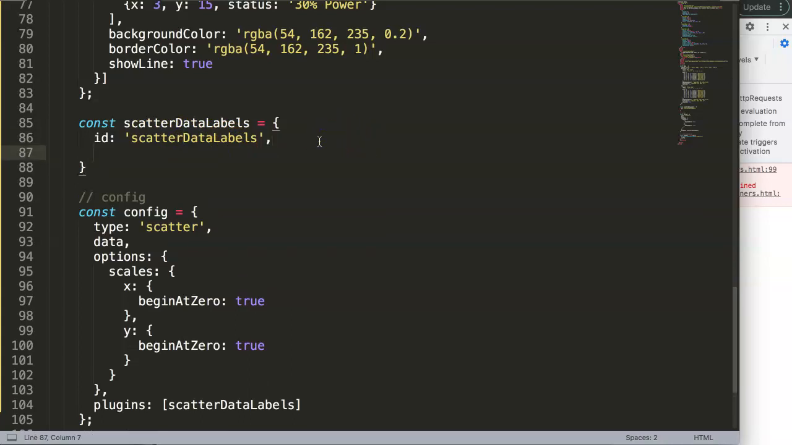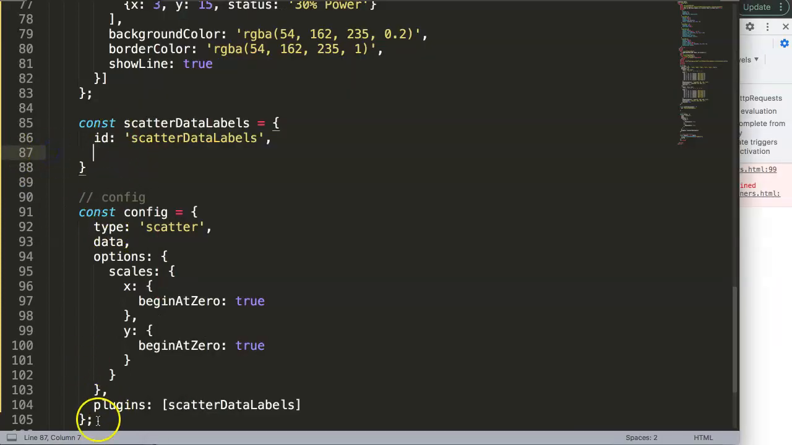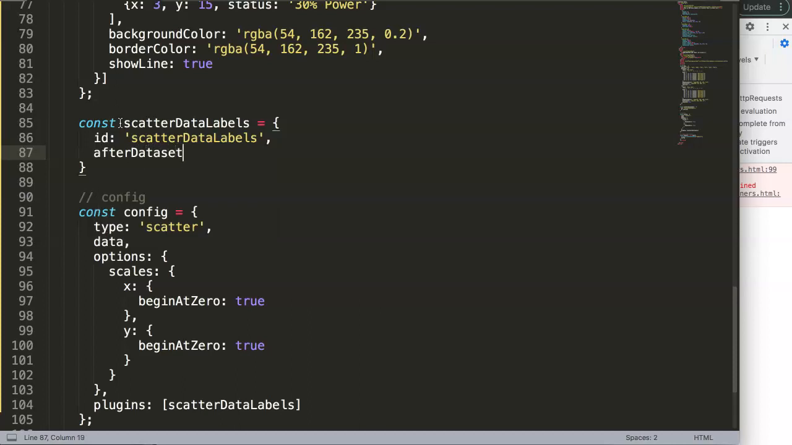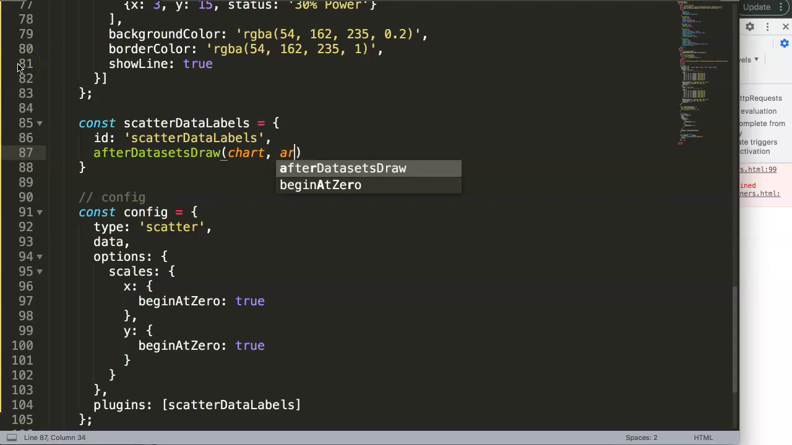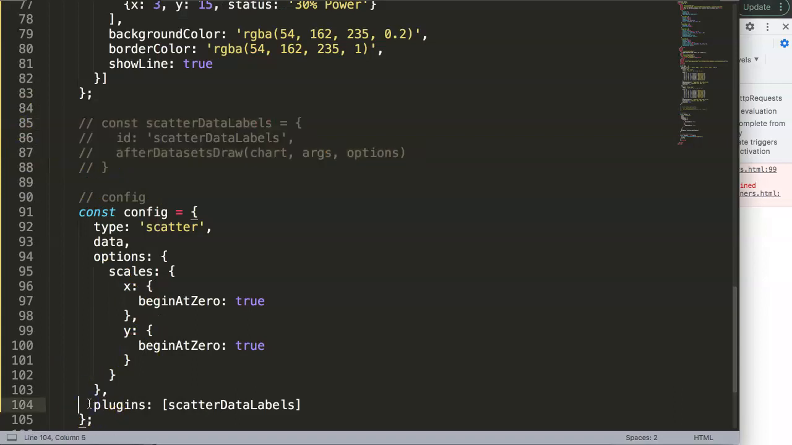So now we're going to start to draw our items here. Right now you don't see anything, that's fair enough. Don't worry about that. What we're going to say here is the following. We're going to put in a function, and basically this function will be afterDatasetsDraw, and then in here chart, comma, args, for arguments and options. And we'll be using chart in this case. Basically, this afterDatasetsDraw defines the timing of drawing it. So let me just comment this out for a minute so you will understand it better.